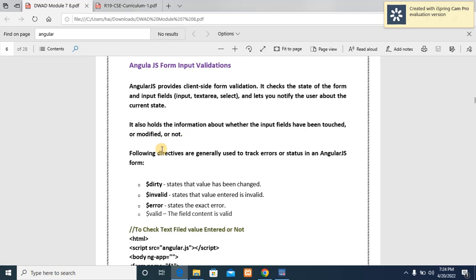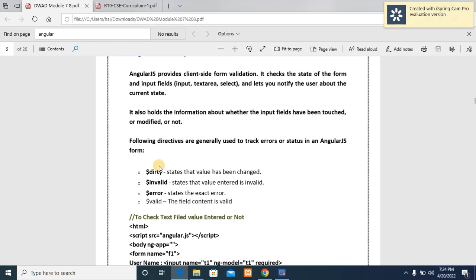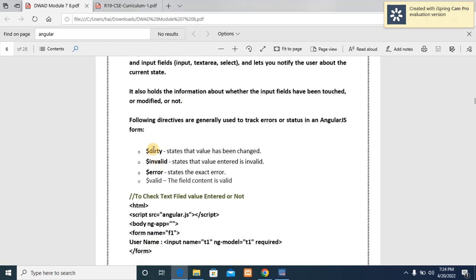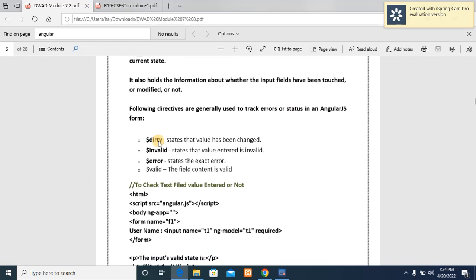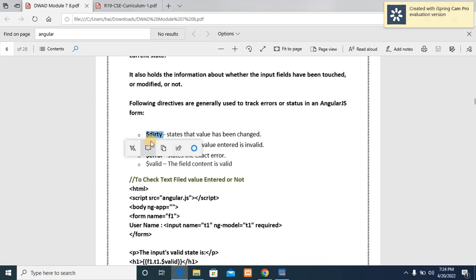Okay, that states will return. Next, how can we do this validation? The following directives are generally used to track errors or status in an Angular form. So how can you find it? By using $dirty, $invalid, $error, and $valid. So what is $dirty doing?